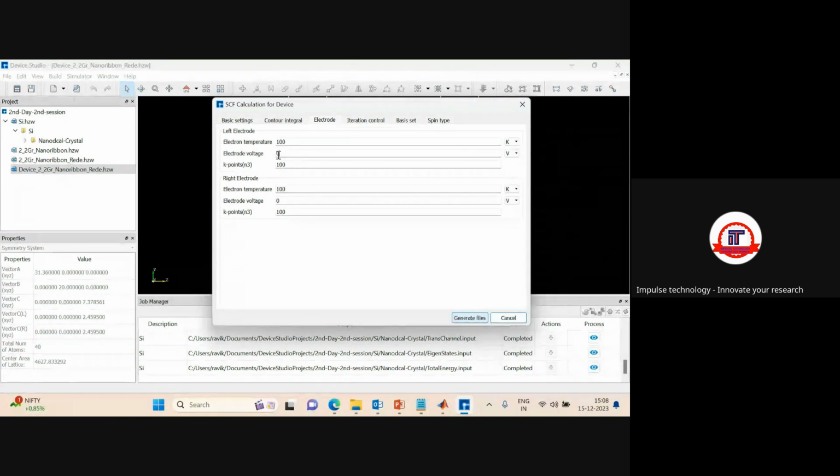Any voltage you can define. Like here, I would like to define minus 0.2 at the left electrode and 0.2 at the right electrode. If you want to define different values, you can enter them. So here I have taken minus 0.2 at the left electrode and 0.2 at the right electrode.